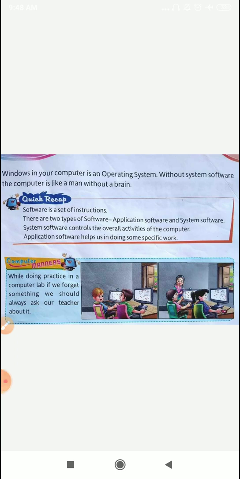Again, I'm repeating. I told you, operating system like Windows 7 is an example of system software. Windows in your computer is an operating system. Okay, students? Like we all are human being, and if we don't have brain, you just imagine what will happen with us. Similarly, if a computer does not have an operating system, the computer will not work.